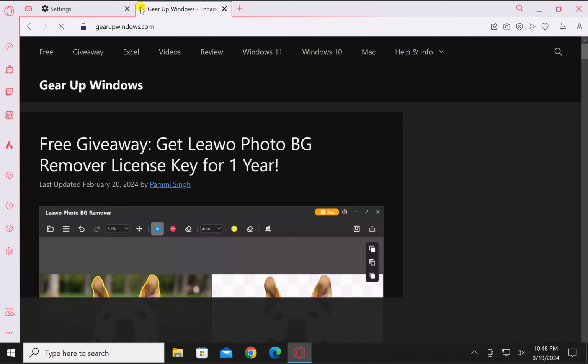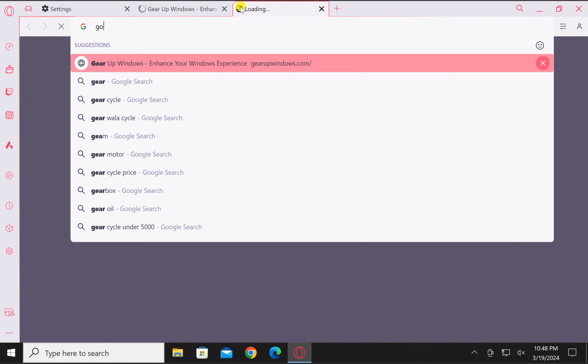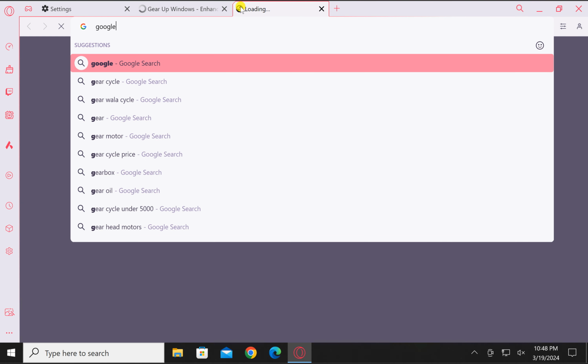For instance, I have opened this one gearupwindows.com. You can try any web page such as Google. All will load in dark mode.